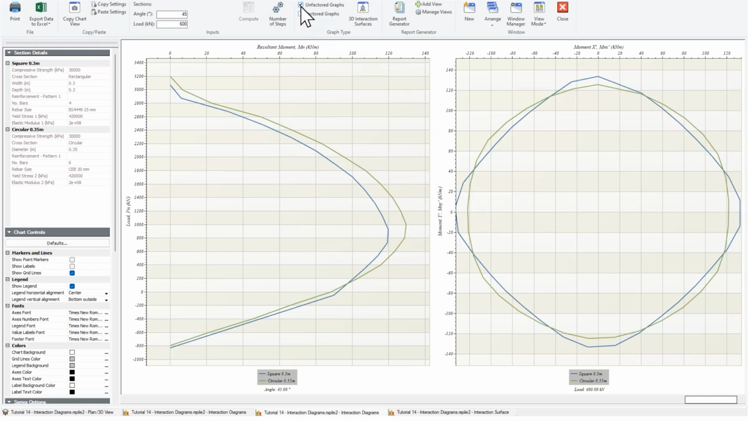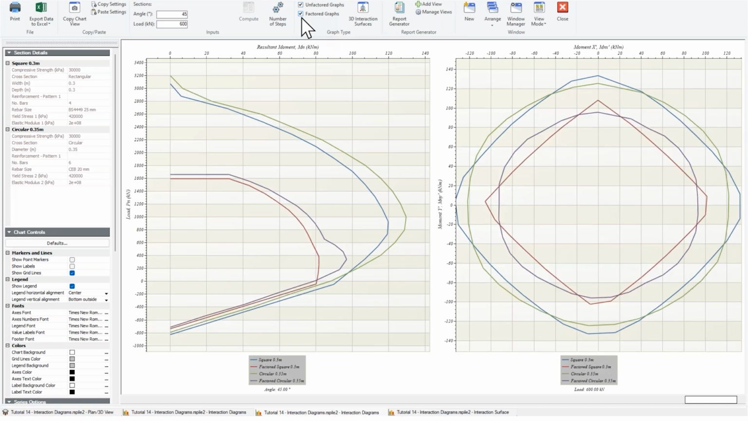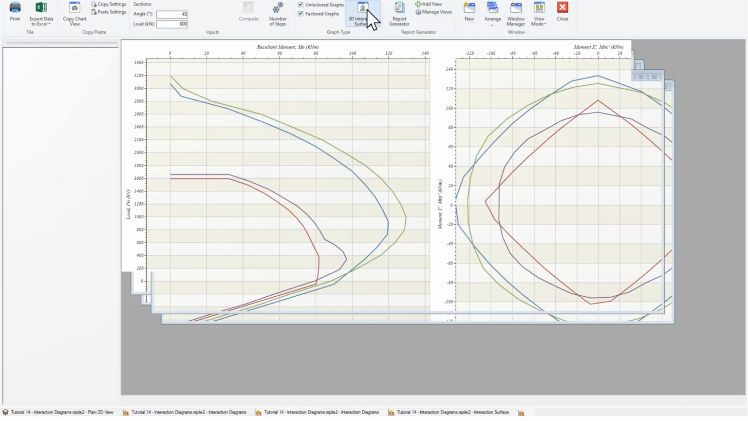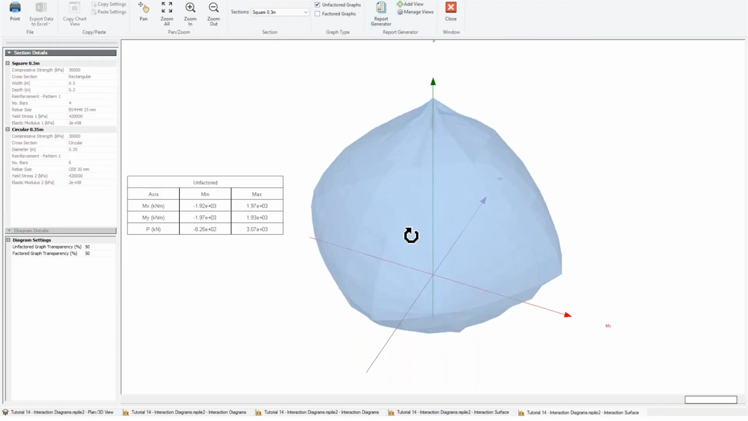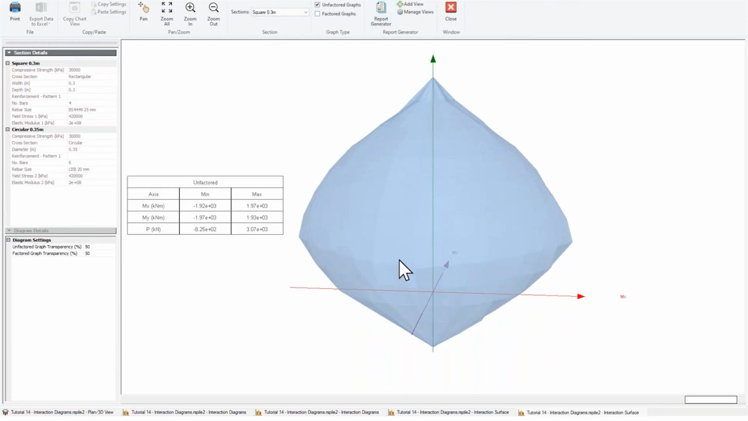Then you can also check the factor, then you will get the factored also. So these are unfactored interaction diagrams, and these are factored interaction diagrams. And you can see one of them or both sections. It's up to you which one you choose. Then let's go to the 3D. If you go to the 3D, you will see this one.